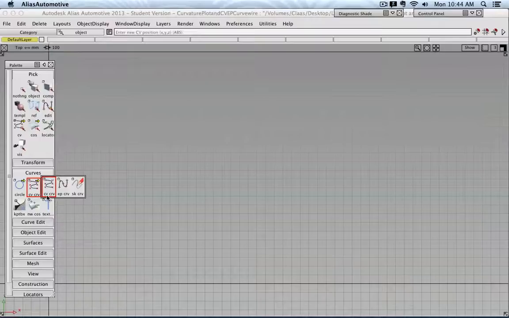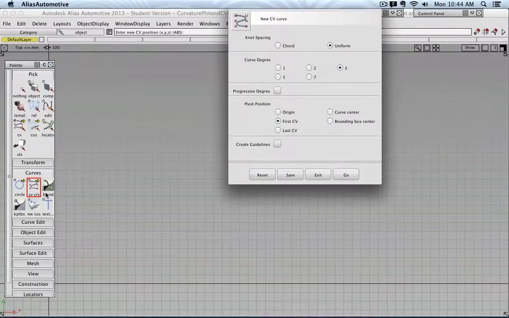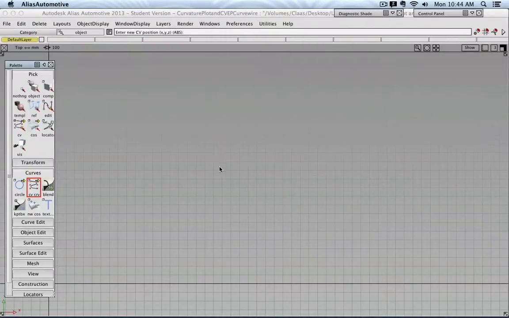Let's start with the CV curve tool. And before we do this, I can double click it, and then you see, for example, the curve degree. The curve degree is actually very important to keep in mind. With the curve degree, this basically means that after my initial click, I can place 3 control vertices before then a curve is created. So here I have my curve start, first, second, and third point, and then there's my curve.